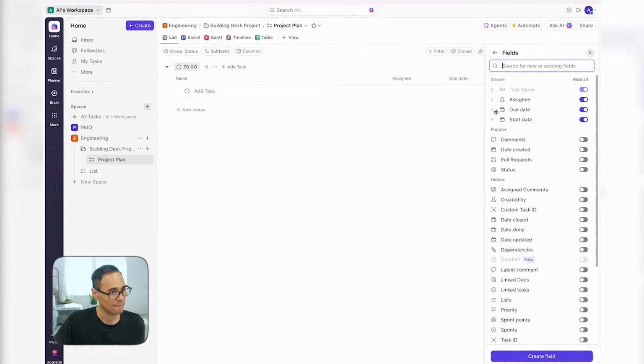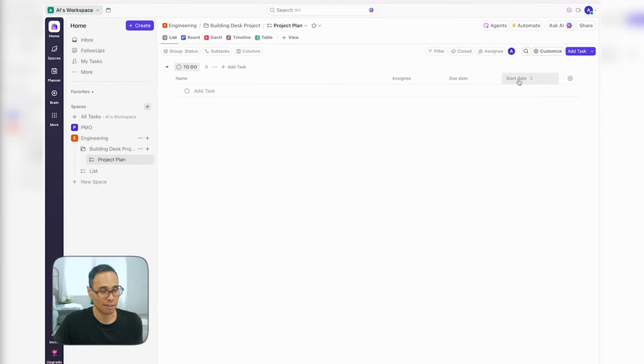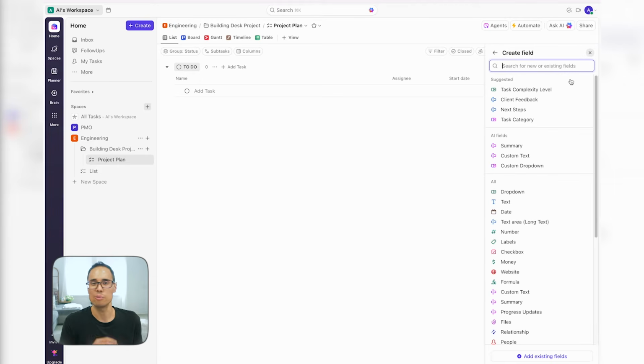So left click it and go back, and you'll see that it appeared, but let's move it to the left side of the due date. The next thing I want to add is for progress. That way we can see the manual progress that someone is making when they're working on a specific task.